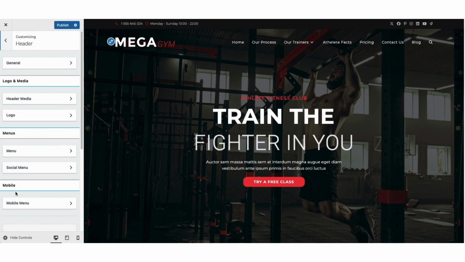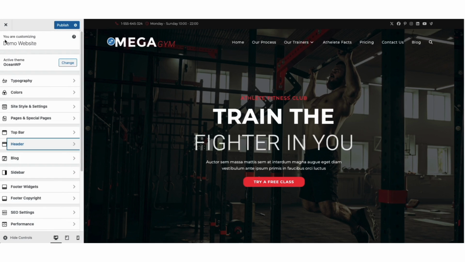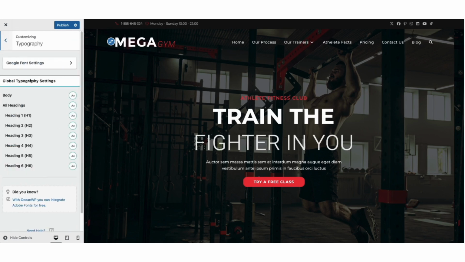Under mobile, if you click mobile menu, you can choose to make changes here if you want a separate mobile menu to show differently than desktop devices. I'll click the back icon twice. If you click typography, you can make global changes to the typography of your site.